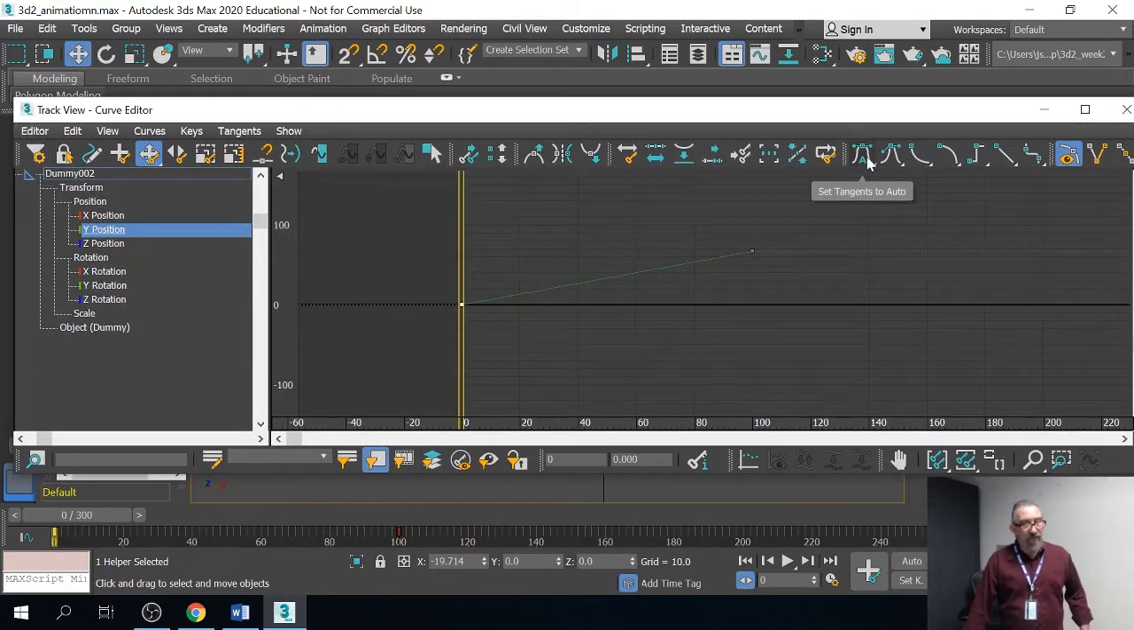Up here we have some quick tools, I guess a good way to call them. I can set my tangents to auto. If I do that, that's going to give me a Bezier handle, and then I can go crazy with my tangents. I can set my tangents to spline, which is a lot like auto, but it gives you a little bit more control. Now here we have the two basics. We have set tangents to fast and set tangents to slow.